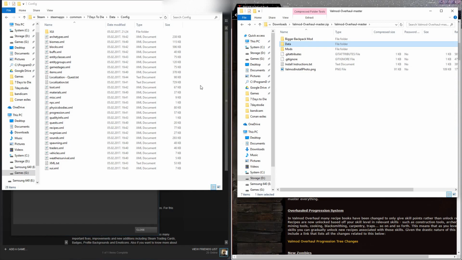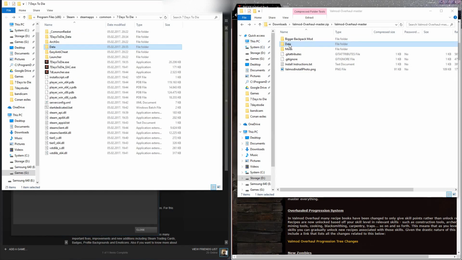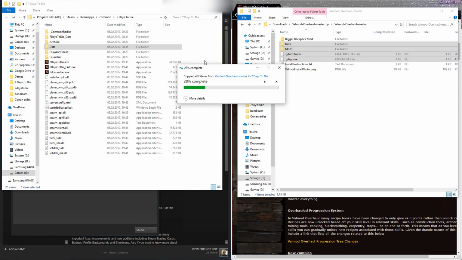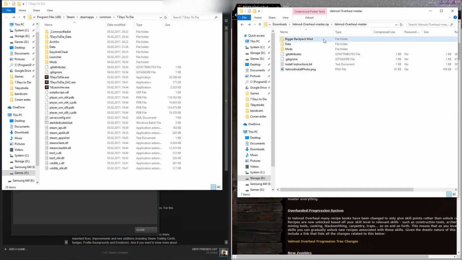But if you want the whole package, go all the way back and highlight Data and Mods folder, as well as the rest of the files that are not instruction files, and simply drag and drop to 7 Days to Die folder. Make sure to overwrite when asked. If there are any other mods the developer has, like this bigger backpack mod, simply open it and inside you will find folders that you need to drag and drop.